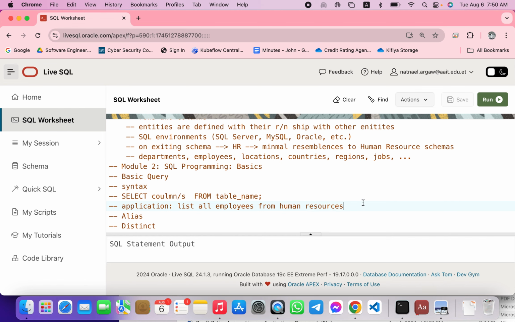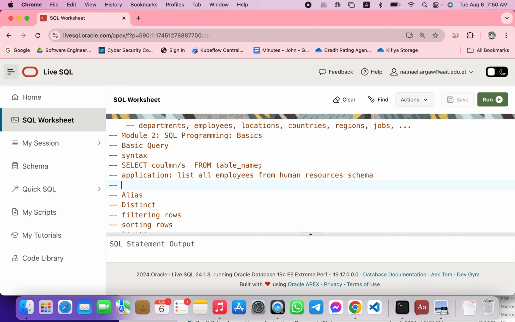Okay, schema. There are two things pertinent to this query. For instance, if you want to select all columns, you can use an asterisk. So that's one tip for you. Then the query asks us to list all employees from the human resources schema.